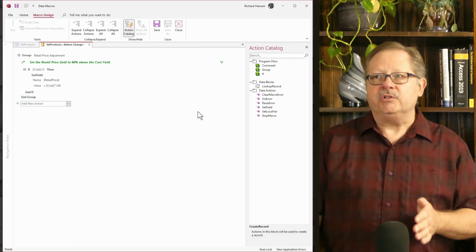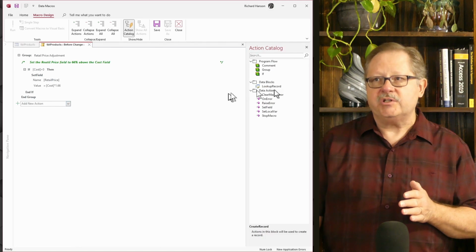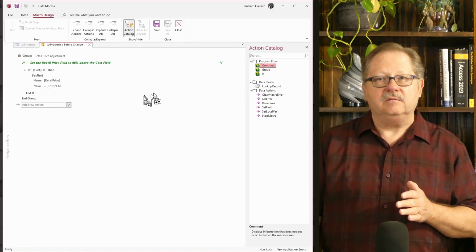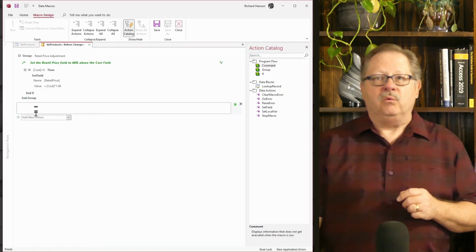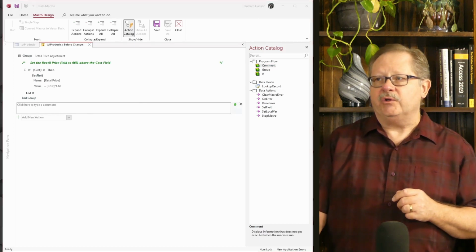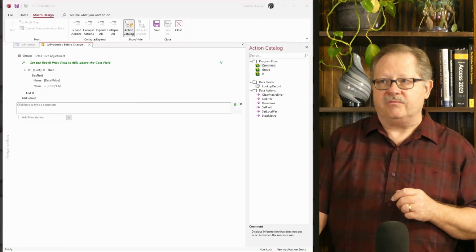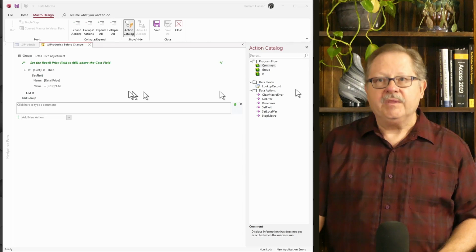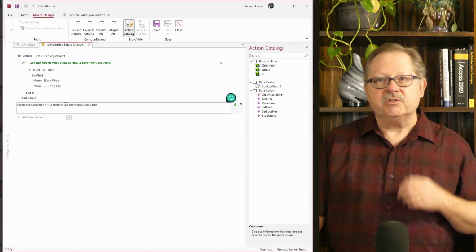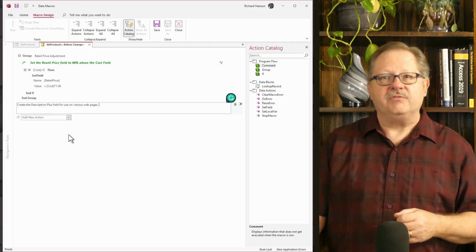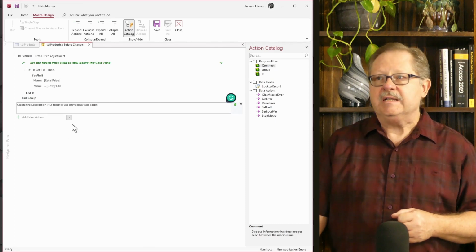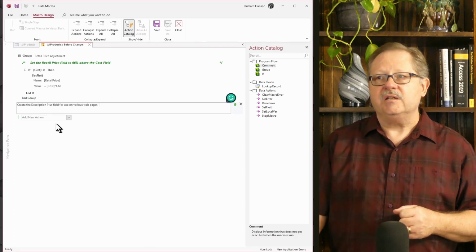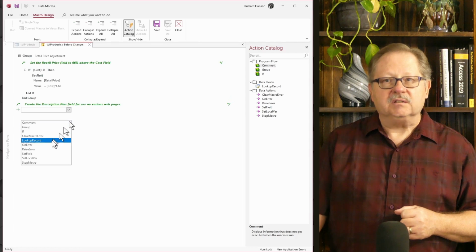And the way I'm going to do that then is to first add a comment to let whoever comes after me know what I'm actually doing. So I'm going to go ahead and grab that comment from a text file I've got just off the screen here. And that comment is going to be create a description plus field for use on various web pages. And then the next thing is going to be a set field action.